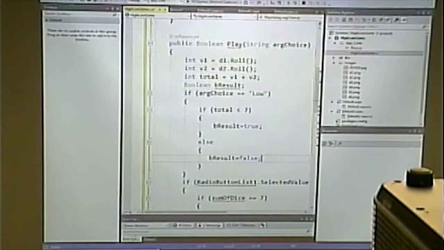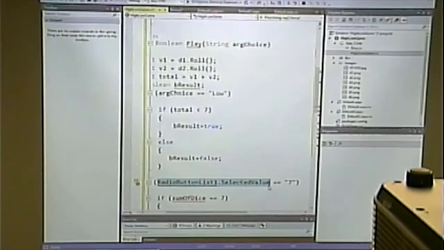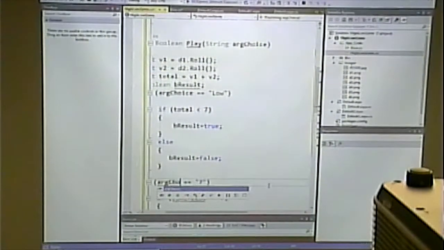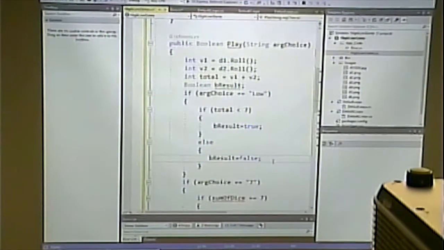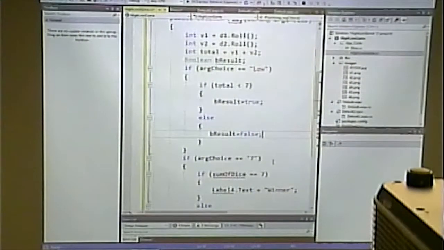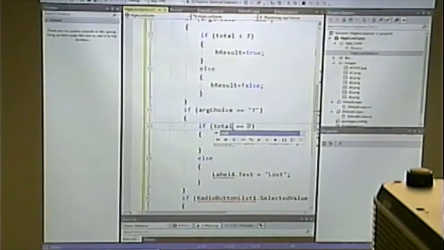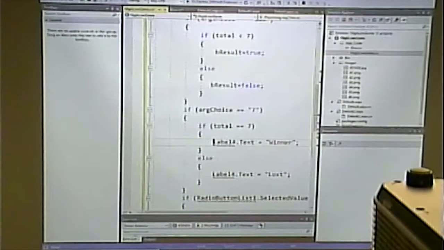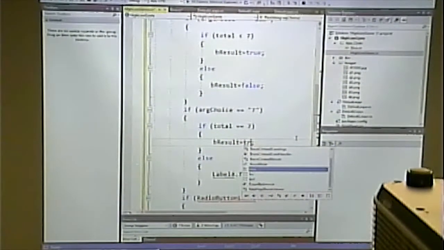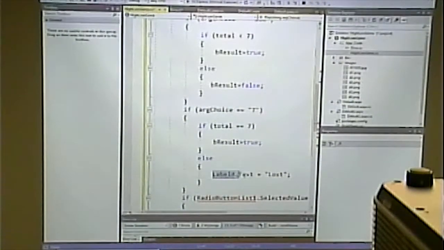If I chose a 7, and again, this is written independent of the user interface, right? So I can use it with any user interface. So if the argument is 7 and it's equal to 7, then I've won. Otherwise, I've lost.